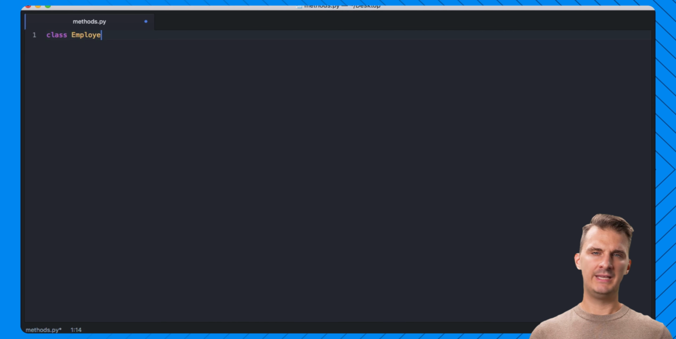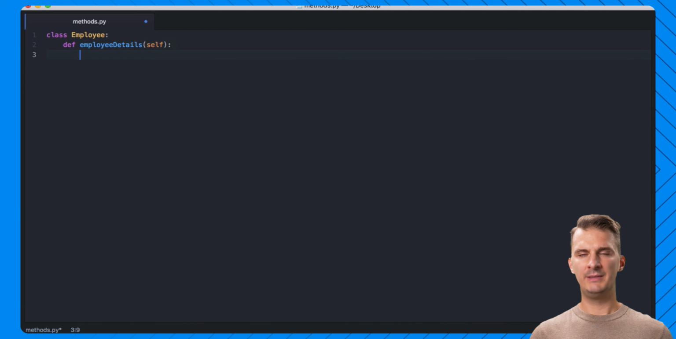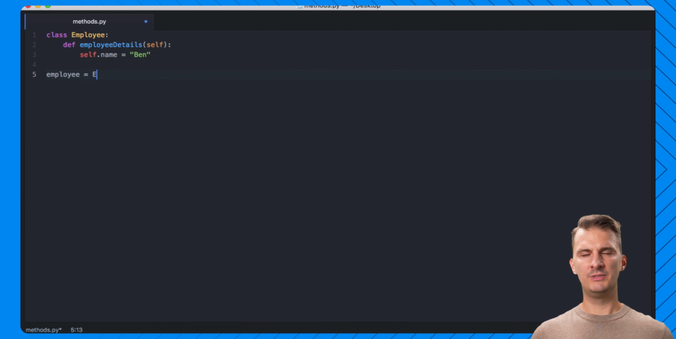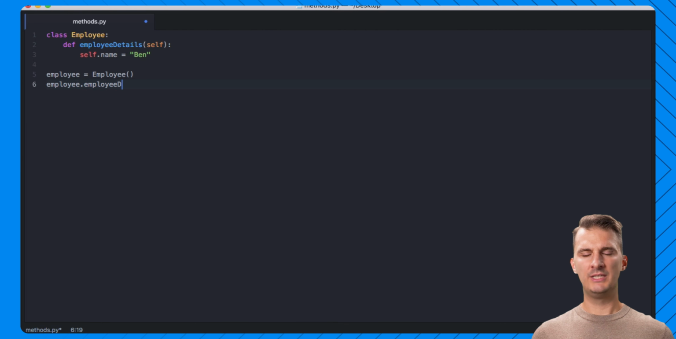That would be class Employee, and then let's have a method, let's call it employee_details, in which we will be initializing the name of the employee. By default, your method accepts the self parameter, and by making use of the self parameter, we initialize the name of the employee, and let's just call him Ben. Next, we create an object for this class, and using this object, we invoke the method employee_details. So your object name, which is employee, dot the name of your method, which is employee_details.